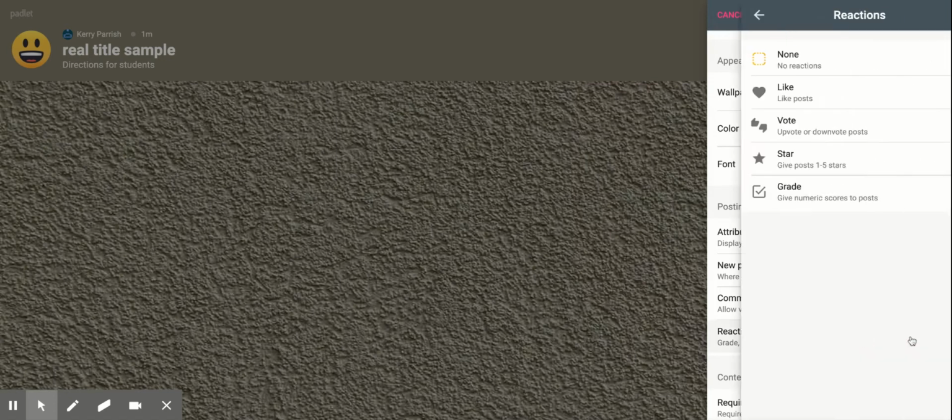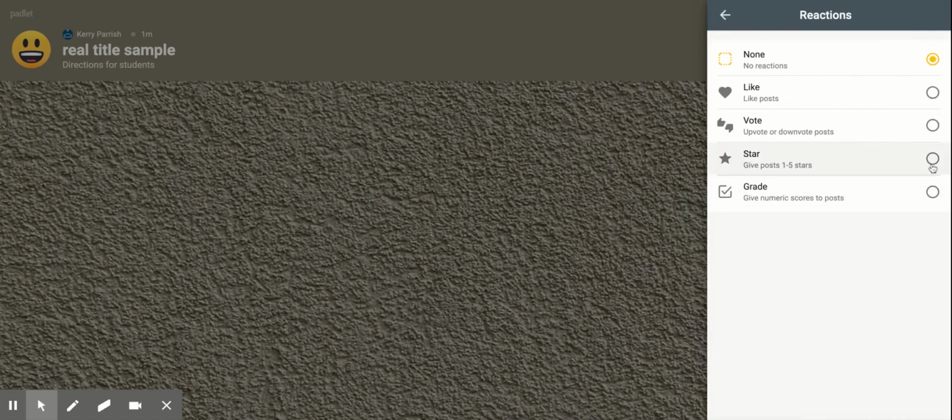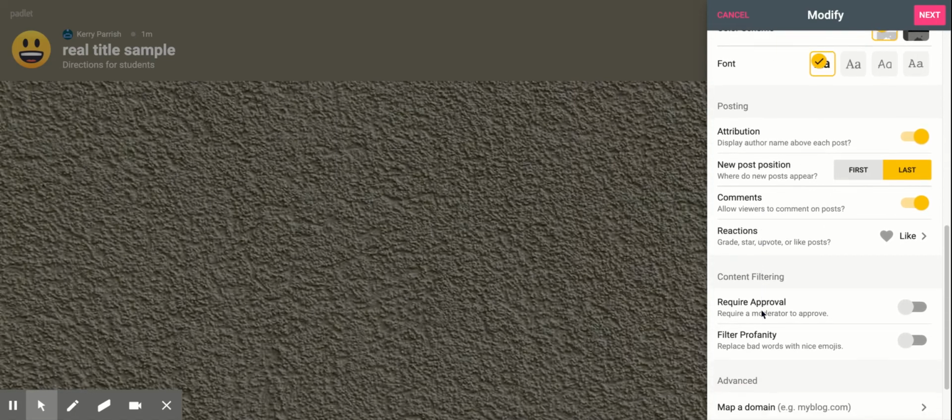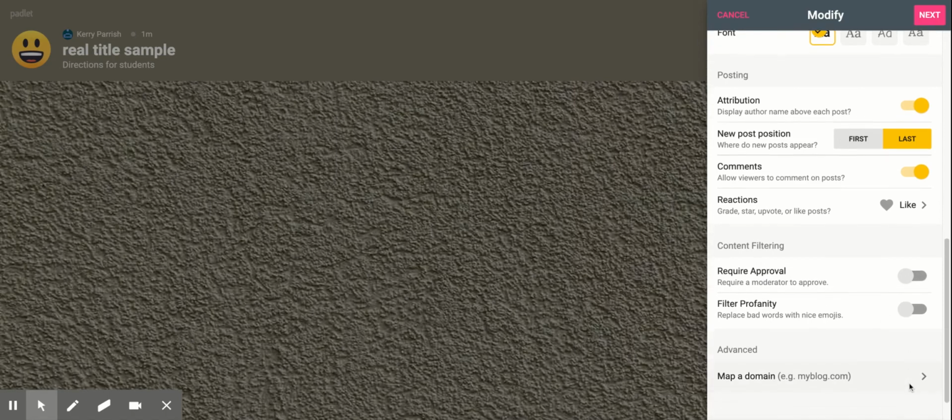And then this is a fun one. They can star, they can vote, they can like, or you can say none. So that's totally some options. Just the likes are sometimes kind of nice, especially if you're looking at images from artists versus student artists, that kind of voting. If you're concerned at all about content filtering, there's two options for you right there.